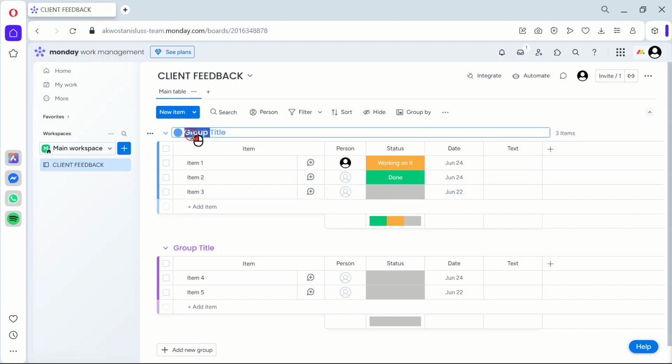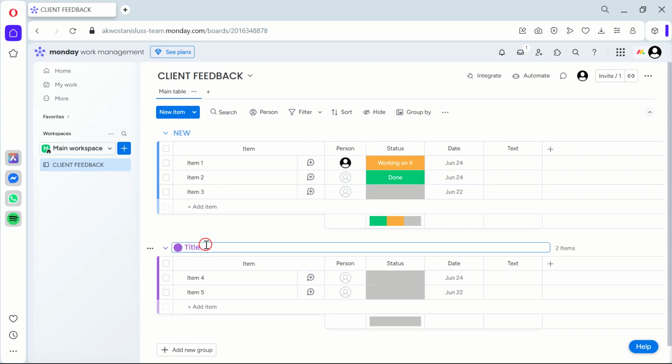Next up, let's add in our feedback items. Each piece of feedback from a client becomes an item on our board. This helps us because it breaks down the feedback into manageable chunks that we can assign, schedule, and prioritize.